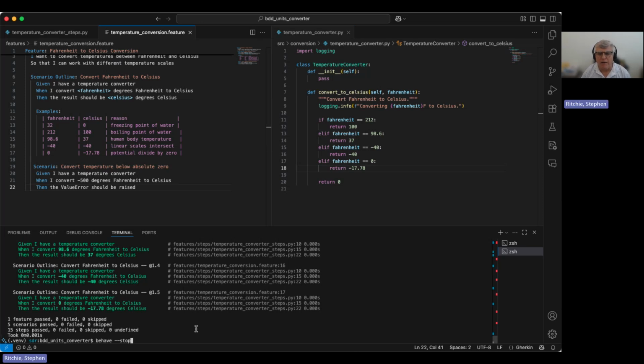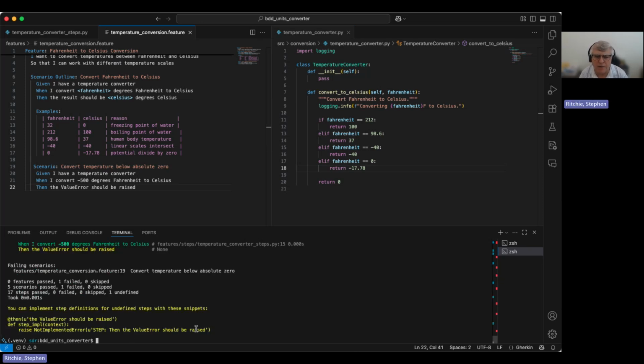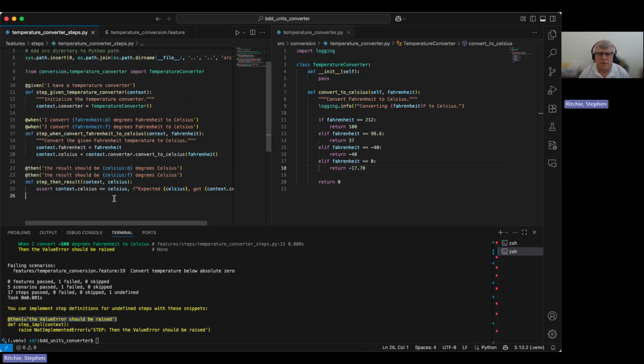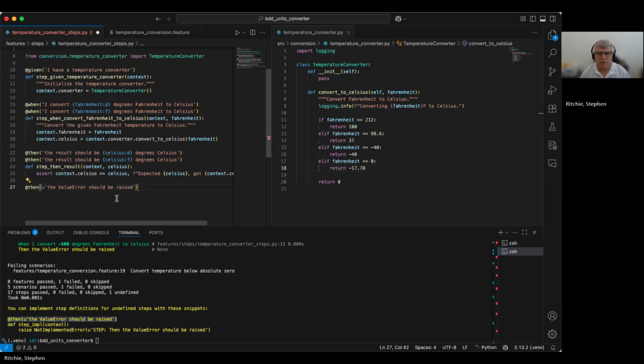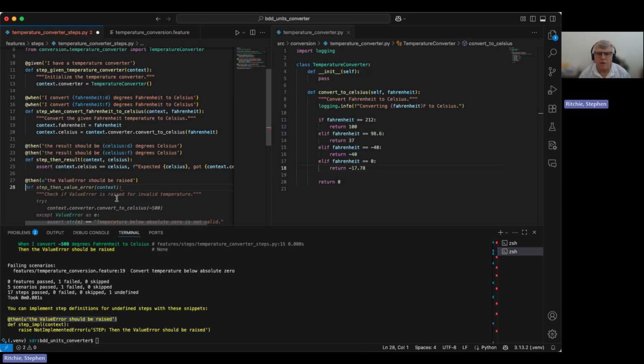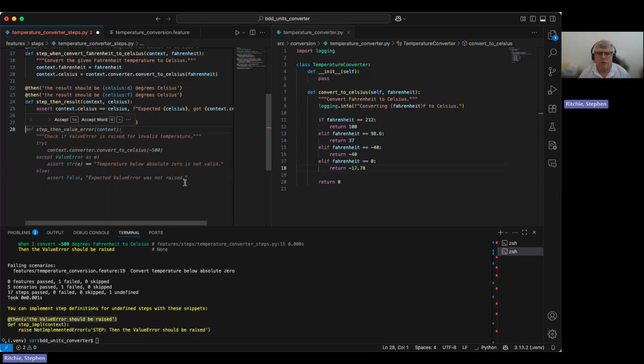Now when we run that, we're going to find that, nope, there's no step for when it's raised. Okay, well, that makes sense. There's a missing step. We add that, and now it's going to make a suggestion here. And that suggestion is we're going to look and check that.